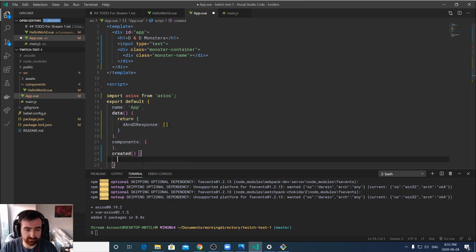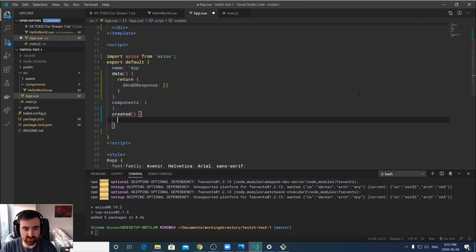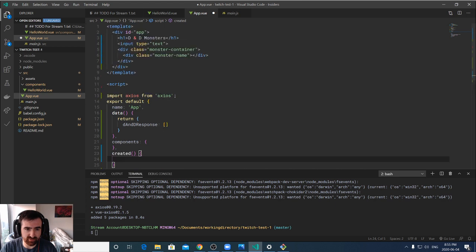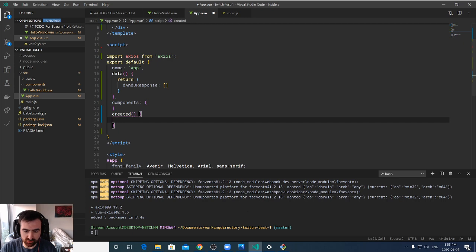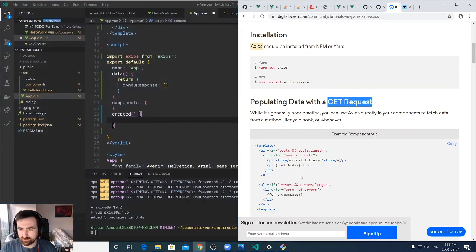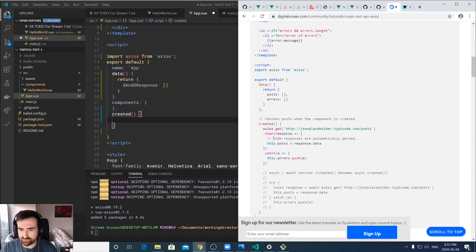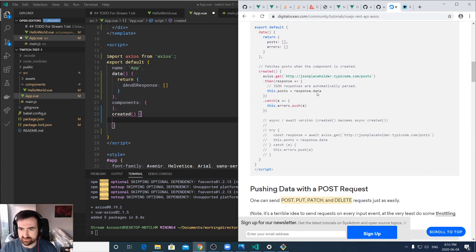Blank array for now. Because what we're going to be doing is we're going to be getting it in created and then storing it back into that D&D response. After we get it into that D&D response, then we can iterate over and create a bunch of these monster containers, which will all contain a monster name. And I'll show you how to do that real quick. So this shouldn't take too long, but we'll see. So what we need to do now is steal some code.